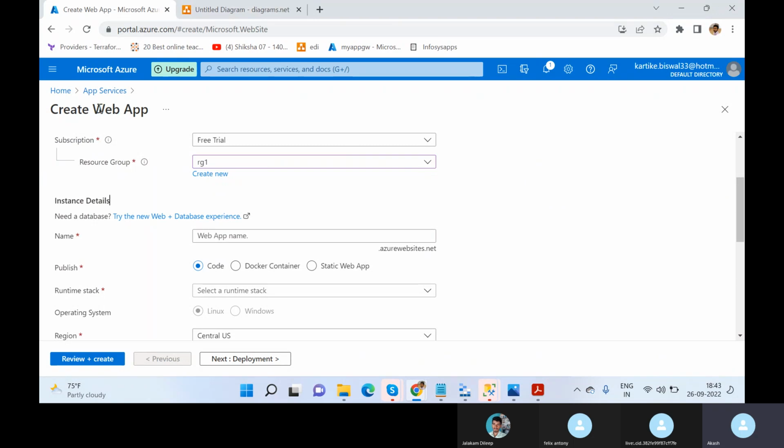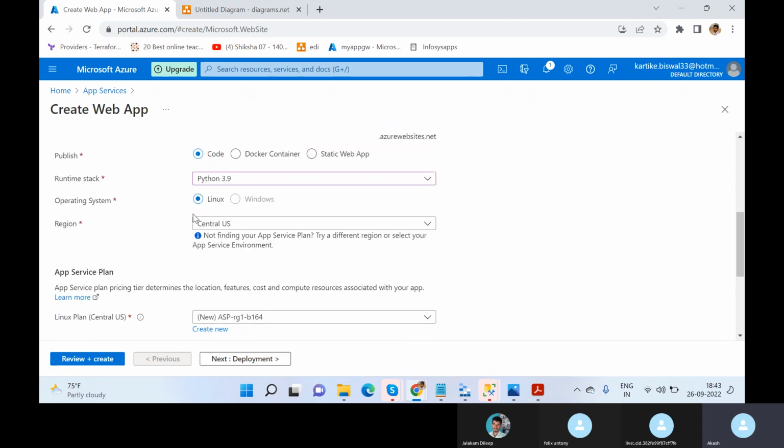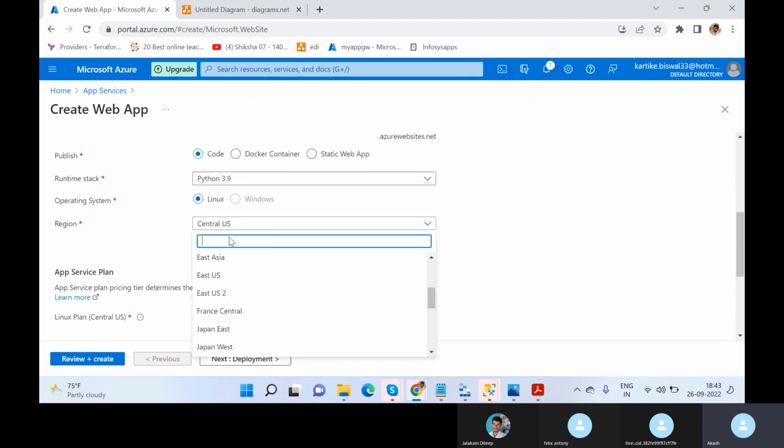So there are two types. One is the normal web app. The other one is the static web app. I'll just give this. Let's say I have a Python code which is going to run on Linux, and the region where you want this to be deployed. Let's say I want this to be in Central India.